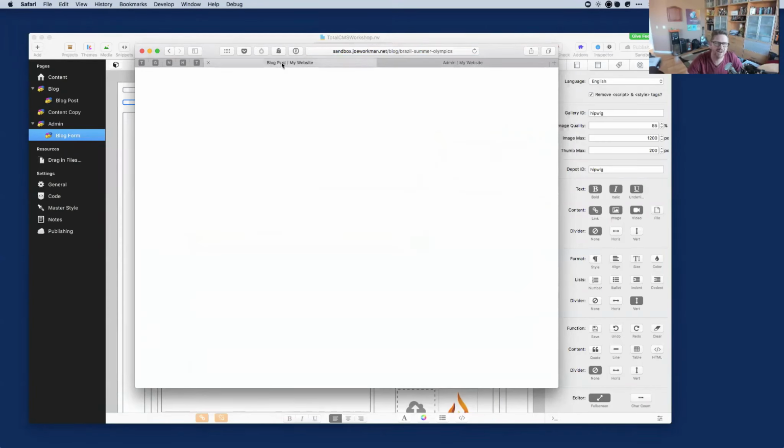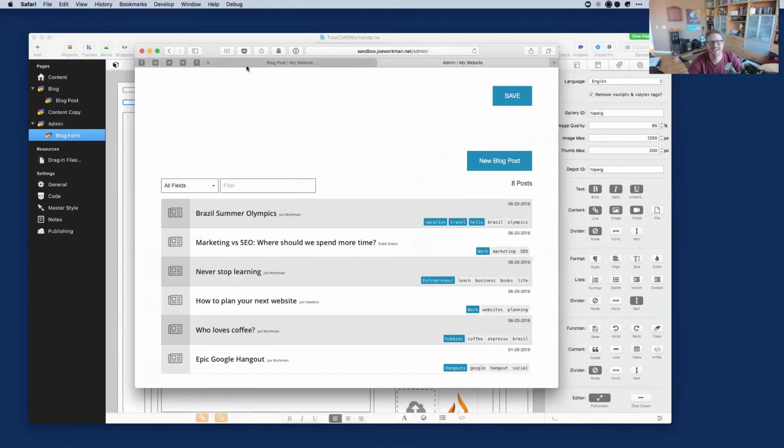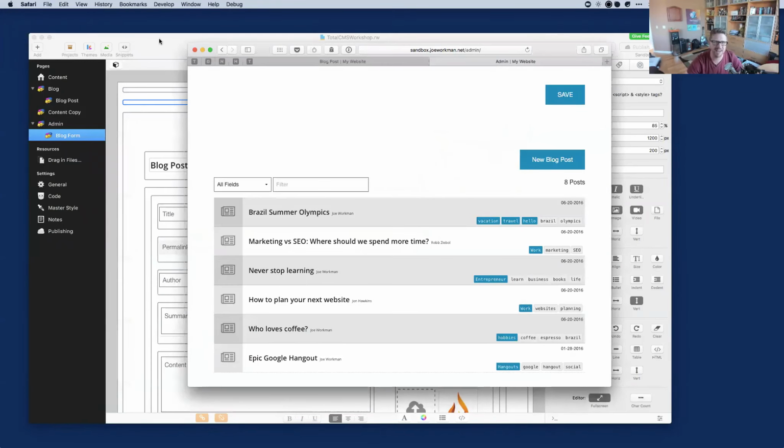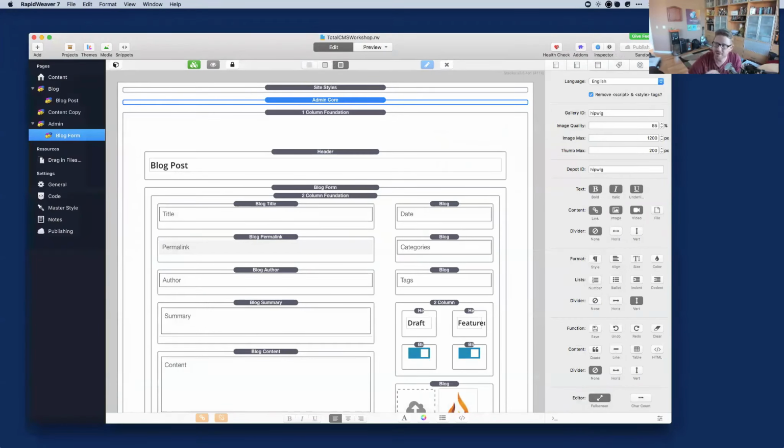oh, I never configured the blog post page. We didn't get that far yet. But that's how you do it. I'm sorry, that is how you do it, and we'll see it very soon when we configure the blog post page.